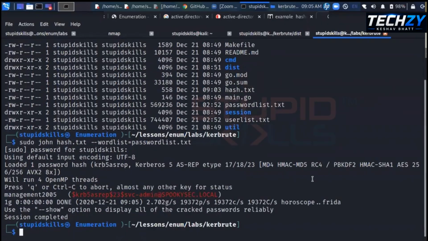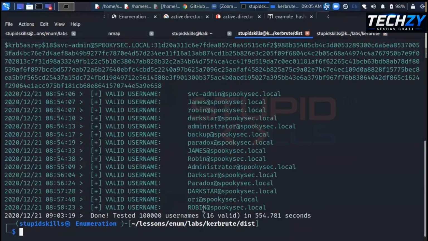So as you can see, it has been able to crack that particular password from the hash, and in the red color it has actually given the word management 2005. So I hope you remember that in the initial step, we figured out who the user was, svc admin. For a valid user, we are trying to crack the password. First, we got the information from GetNPUsers.